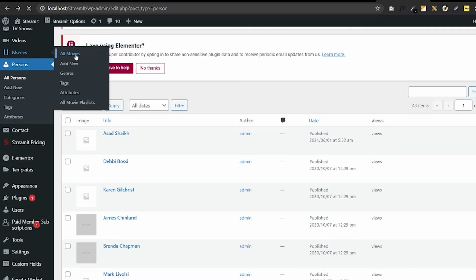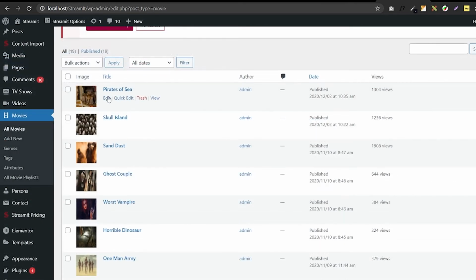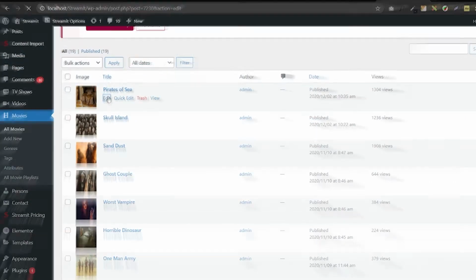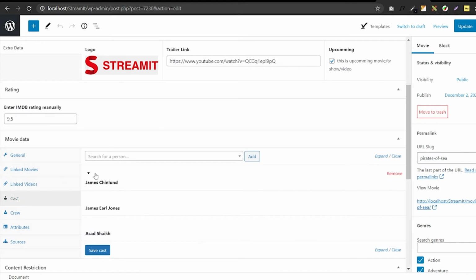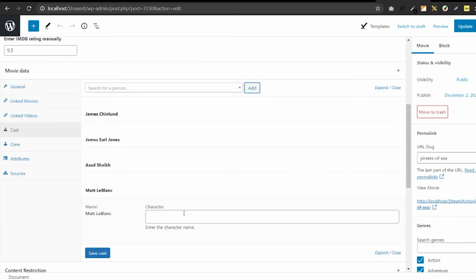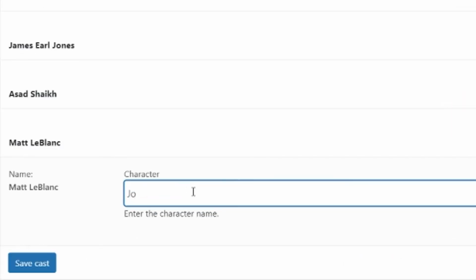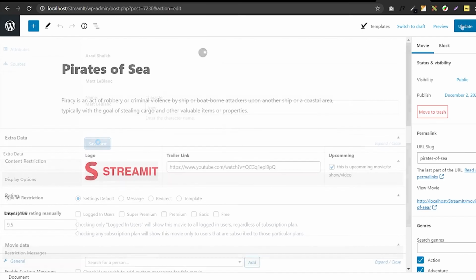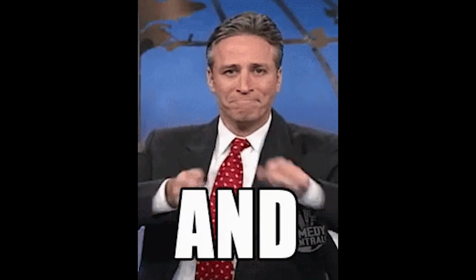Now go to the Movies section. Click on the movie you want to add your character into. Click on Edit, go to Cast and search the person's name. Then click on Add New. Here, enter the name of the character of that person. Once it's all done, click on Save Cast and then Update. Similarly, you can add a person to movies, videos and TV shows and add the information to that particular project.